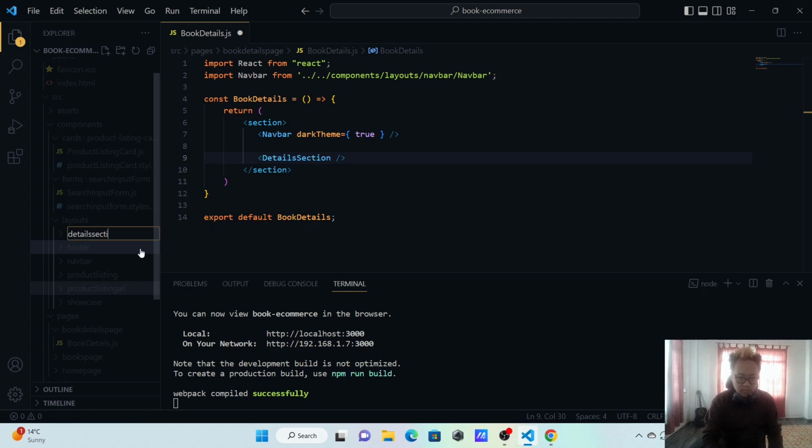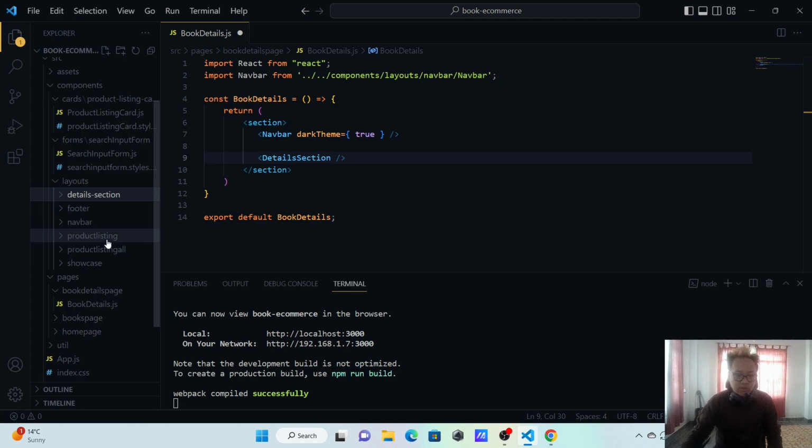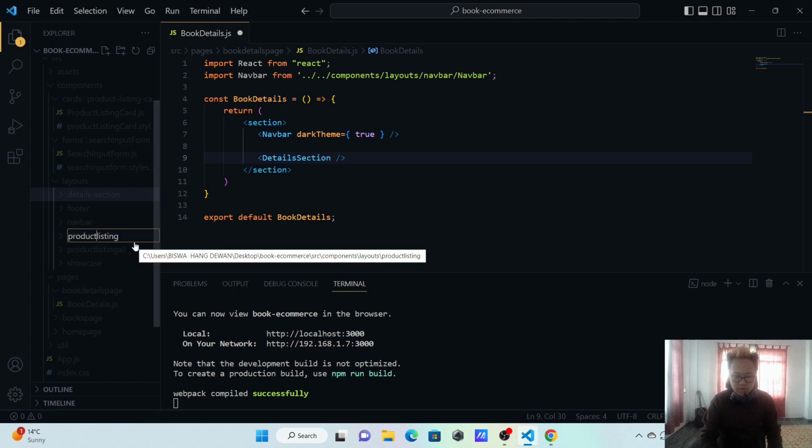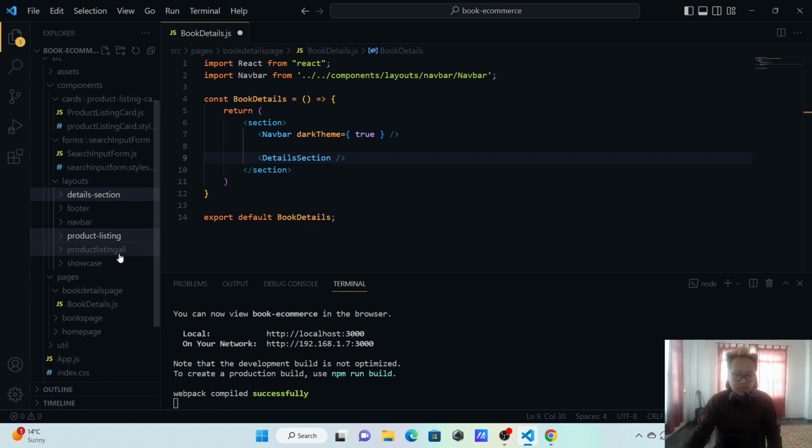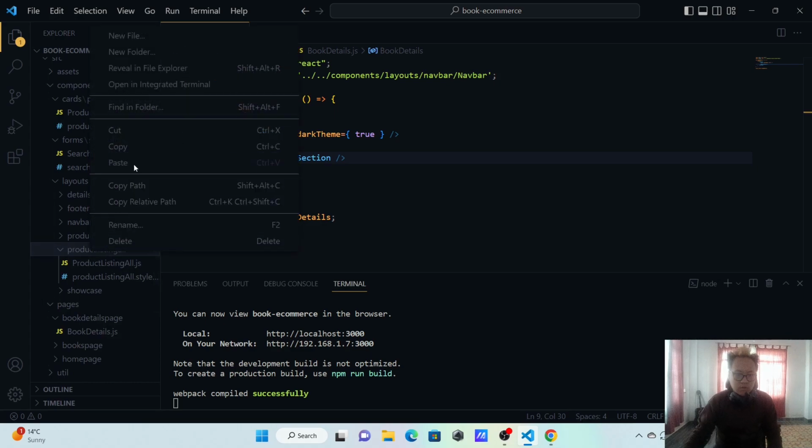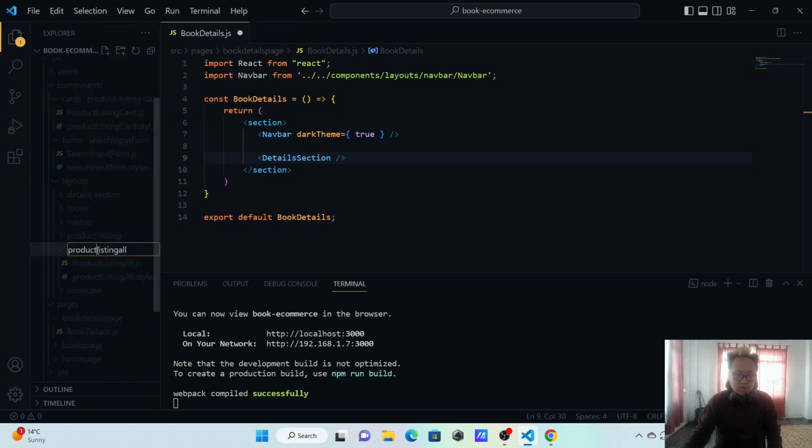I think we should add a hyphen here, because there are two words. And also let's add hyphens in the product listing and product listing all folder names, to make it look better and organize our folders. So let's add a hyphen, and also in our product listing all, let me rename this, and add hyphens over here and over here as well.